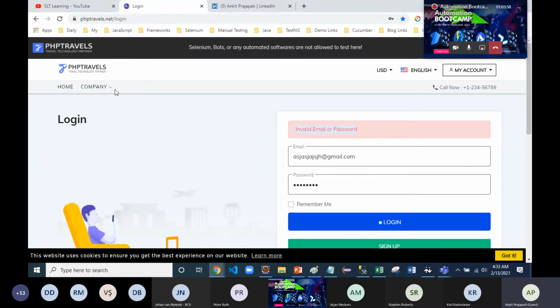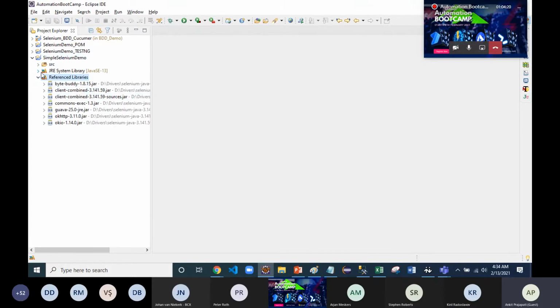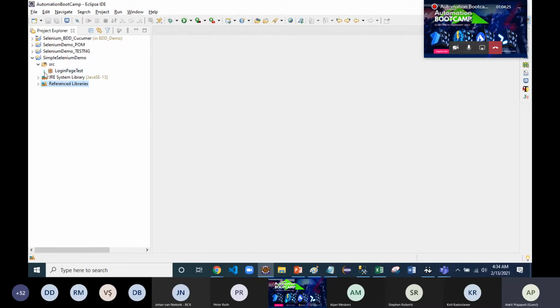So now to do this automation, there are different approaches. I am going to show you the same thing in a few ways, and I will also show you the different ways to do those things. First of all, to save time I have already created the Selenium simple demo project. It has the Selenium jar files as a reference library, then the Java supported jar files and all those things. And I have one src folder, under that I have created login page test, right?